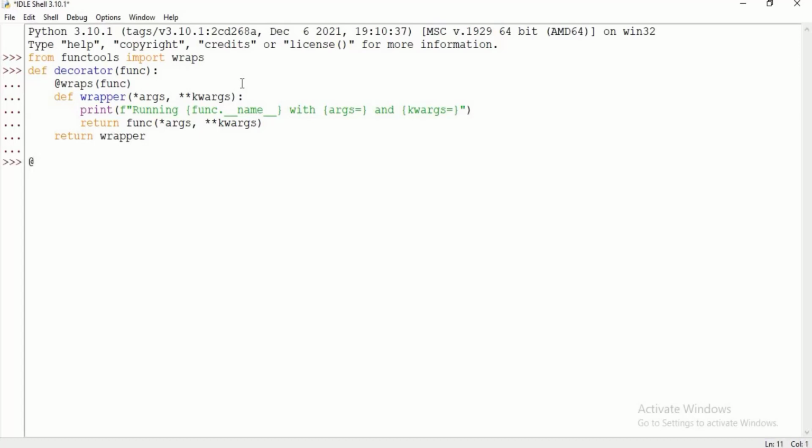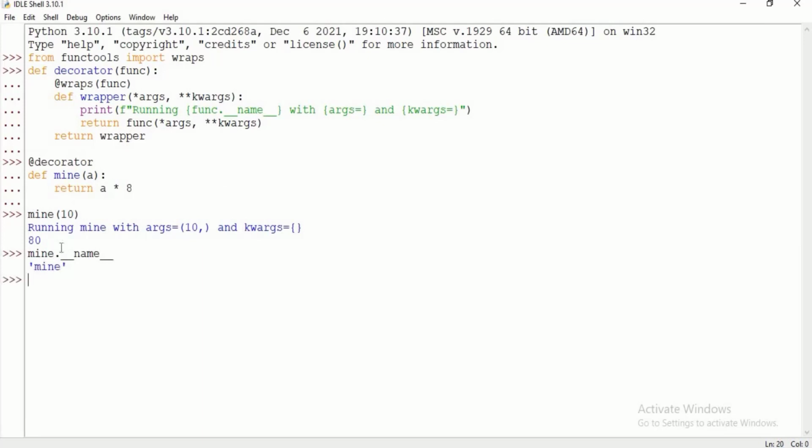And then we can go ahead and create and decorate our function. Let's say mine again. A and return A times 8, product of A and 8. And we call mine on 10. Awesome. We get the login output, okay, but now mine remembers who he is. So the name didn't change even though we wrapped it. So that's the use of func2's decorators, okay?